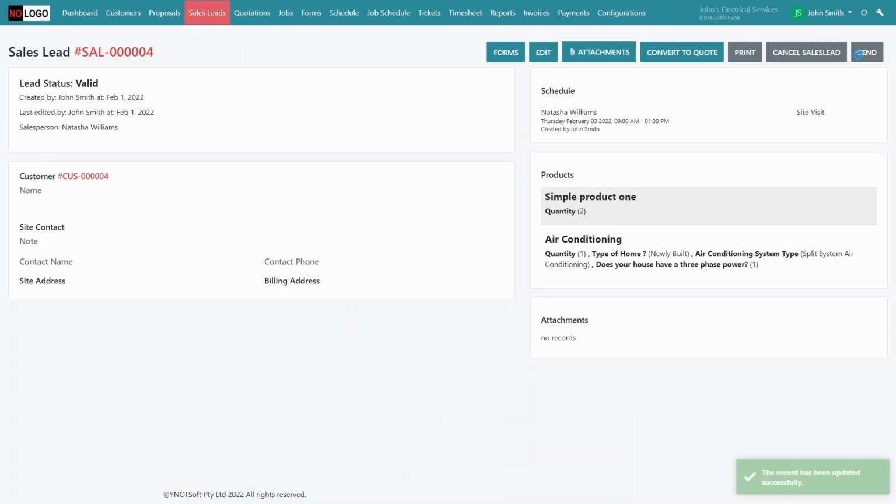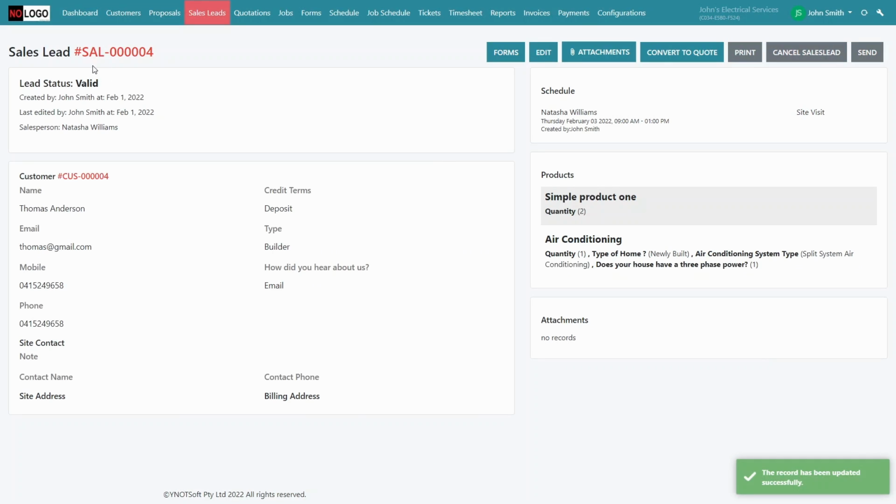Now the lead status will change from draft to valid. You can now edit the sales lead, add more attachments, print or convert the sales lead to a quote. You can also cancel or resend the sales lead.